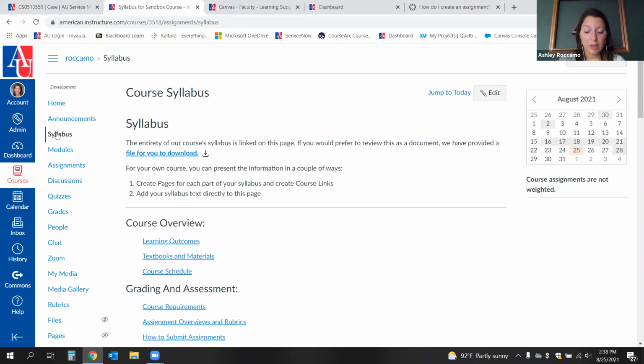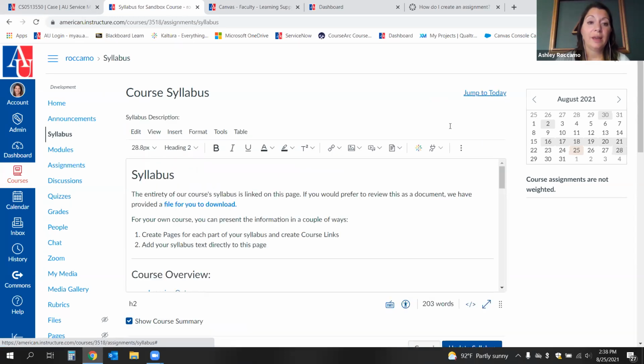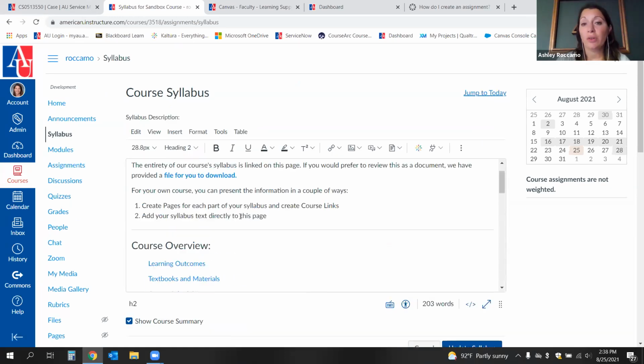We'll move on to the syllabus. So the syllabus area in your course is essentially designed as a place to share your syllabus with your students. So if I click on the edit button here, I can edit what I have shared here with the students.